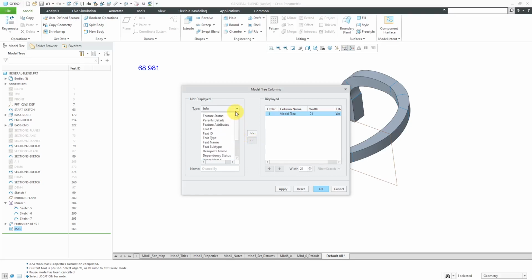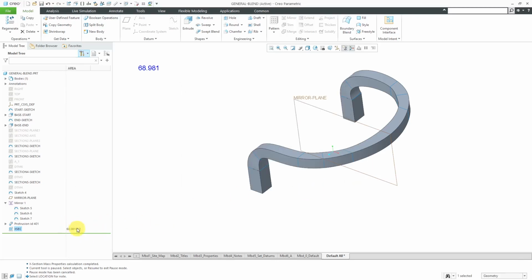Let's get out of there. Let's go to the drop-down list, and I can choose feature parameters, and the name of that parameter was area. Let's add it in here. I'll click the OK button, and there we can see that, hey, as we're changing the model, we can see how the cross-sectional area is changing here and also changing over here. So again, a couple other additional tips and tricks.